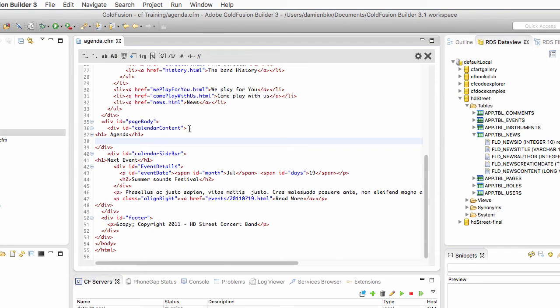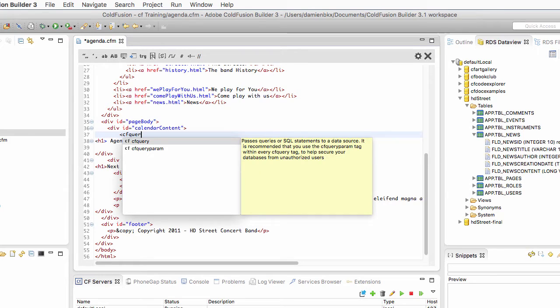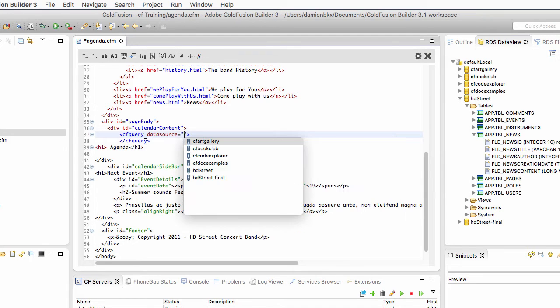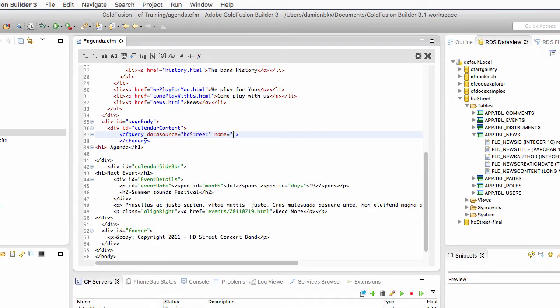And I will replace that table with a CF query that I will write just below the calendar content div tag. So here, CF query. I open and close that tag. I will query the HD Street data source and I will give it a name. I will name it RS current events. Now what do I need to select?